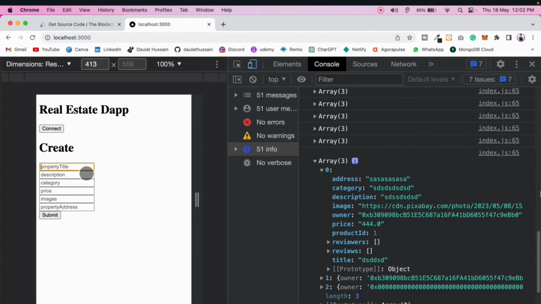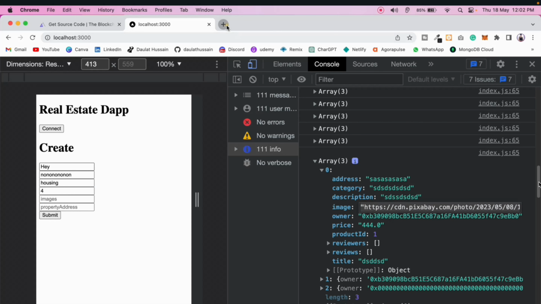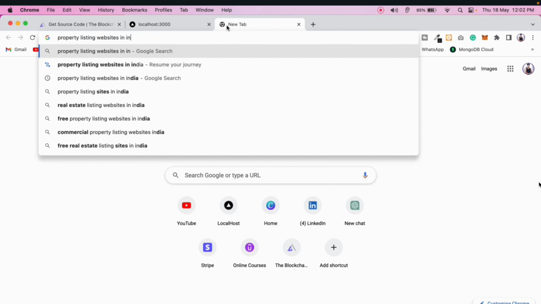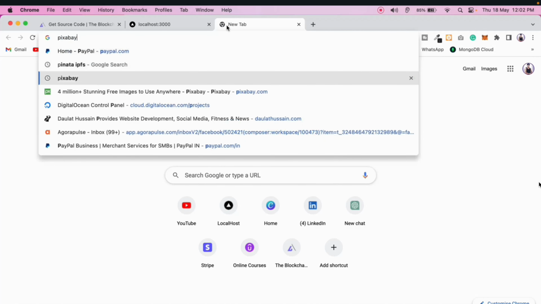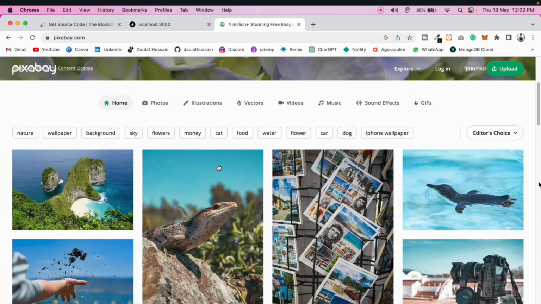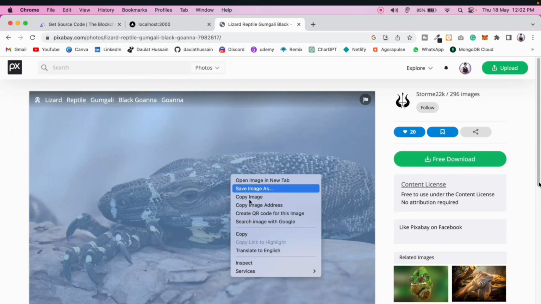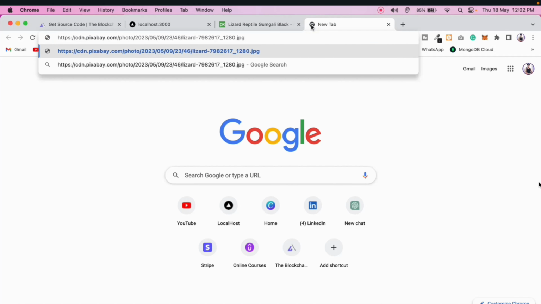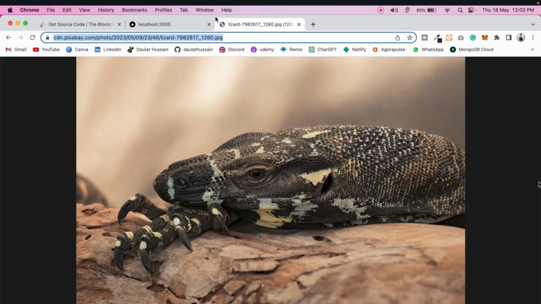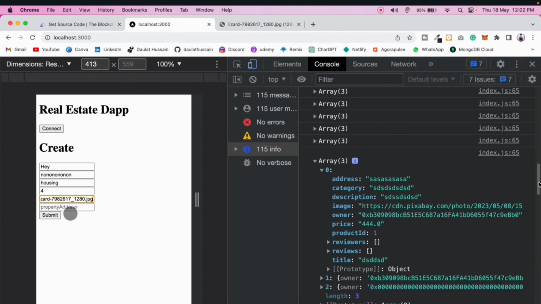Now let's create a property. You can type whatever you want, and we'll say no. You can type the category, we'll say housing, and we'll give the price as 4. We'll paste the image. So this is the exact image I'm going to take. Or we can do one thing, come here and go to Pixabay, because we can get free images from there. We'll type Pixabay, hit enter, click on the very first link, and from here we have to get the image. Click on this, and we simply copy the address of the image, come and paste here, and you can see this is the image address we have. Simply grab that one, come back here and paste, and you can type the address.